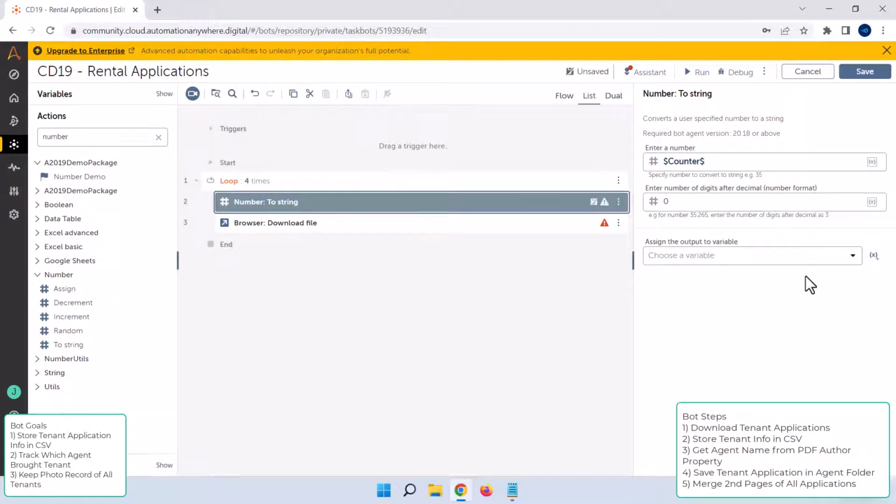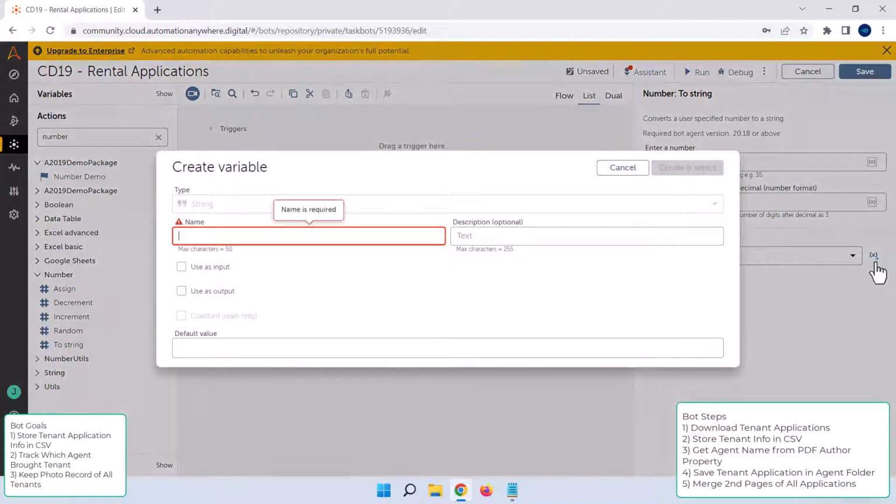We don't need any decimals, so let's leave that field set to 0, but we do want to assign the output to a variable, so let's click the Create Variable icon again. This will just be a string version of our counter, so I'm going to call this one counter string.